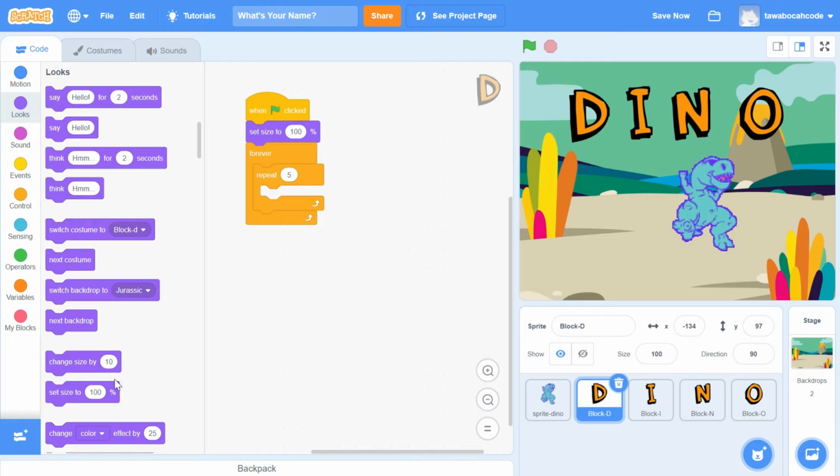In the second loop, we will change the color of the letter sprites. You can use any number you want to change the color. Then, still in the second loop, we will change the font size to a larger one. Use a positive number to change the size to a larger one.